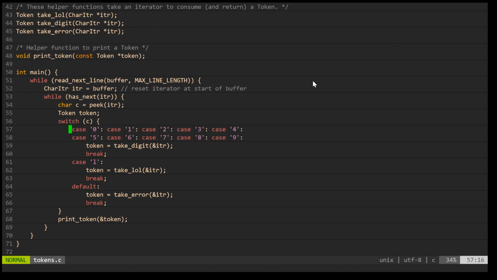Notice this is a translation of the regular expression that is the character range, right? This is 0 through 9 expressed as a switch case statement. So case 0 or case 1 or case 2 or case 3 or 4 or 5 or 6 or 7 or 8 or 9. This is where in our language we're specifying, okay, if we see this character, then we're going to assign to our token the result of taking a digit from our iterator. Notice we're passing a reference or a pointer to our iterator such that take digit can modify that iterator's contents. And we'll look at that in just a moment.